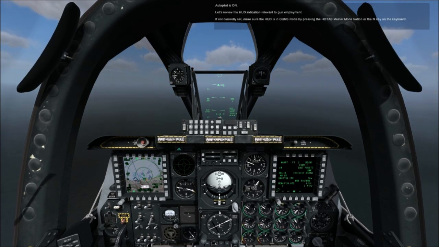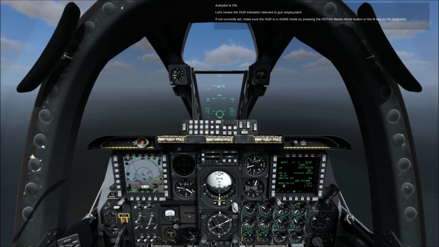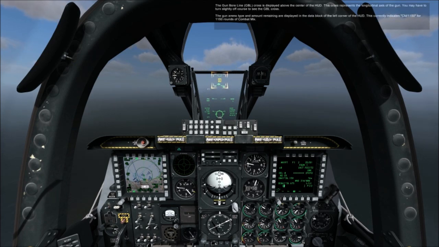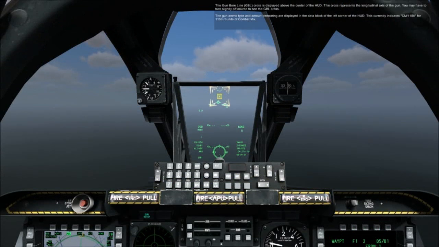Autopilot is on. Let's review the HUD indication relevant to gun employment. If not currently set, make sure the HUD is in guns mode by pressing the Hold Task Master Mode button or M key on the keyboard. The gun bore line cross is displayed above the center of the HUD. This cross represents the longitudinal axis of the gun.